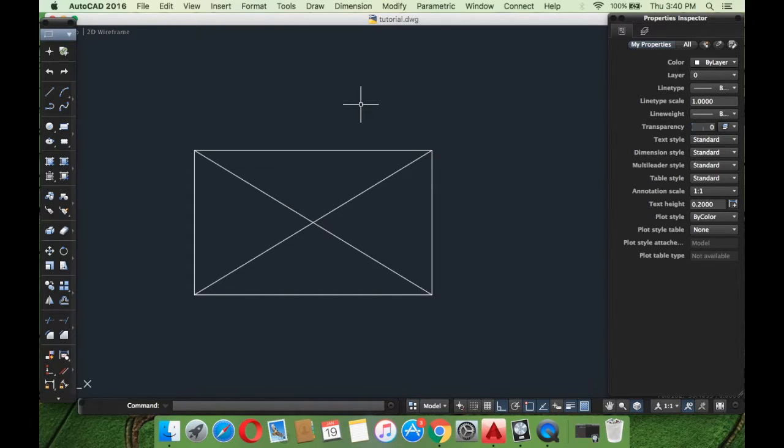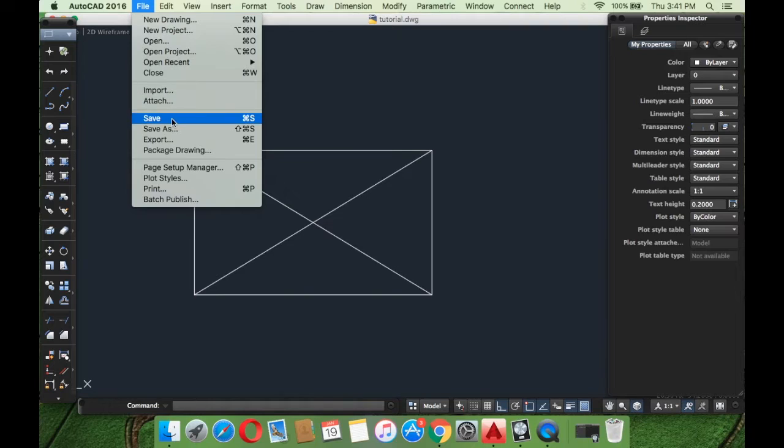Now, file management. File management in AutoCAD is of many types. The first one that we always get in different softwares is the replacement type of file management. File management in 2016 is more or less similar to other softwares that you get in Macintosh. In the replacement type, you go to File and click on Save.